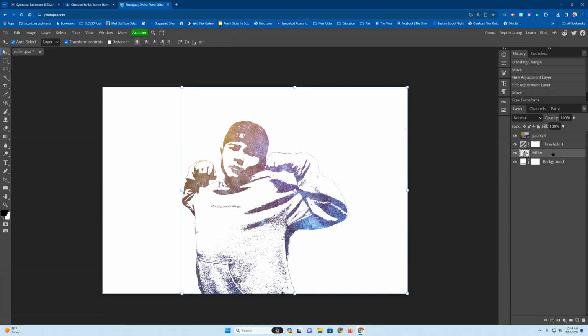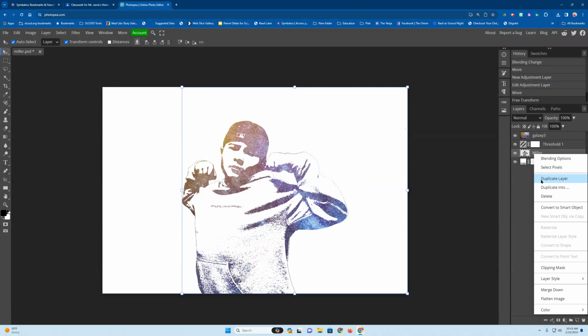Now my next step, these are kind of optional steps. You'll notice in my class, a lot of people doubled themselves or made multiple copies of themselves. You can do that by two finger clicking and clicking duplicate layer.